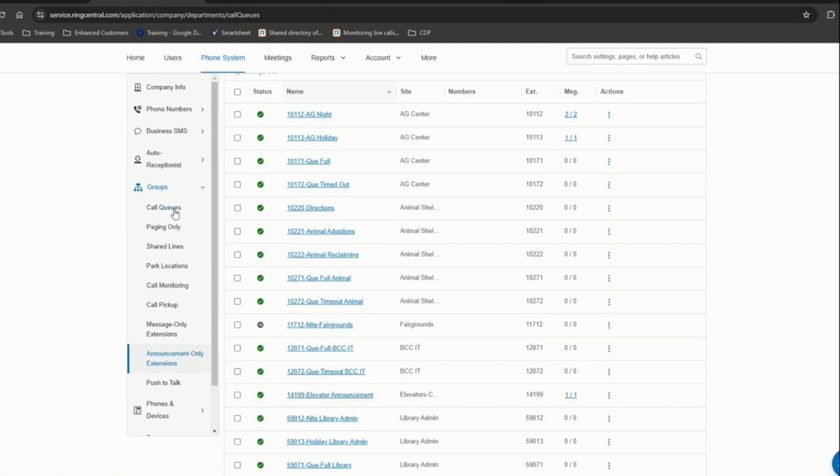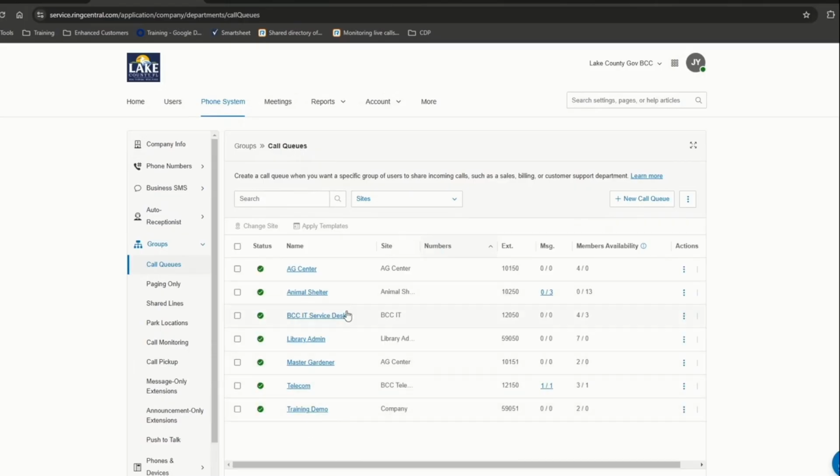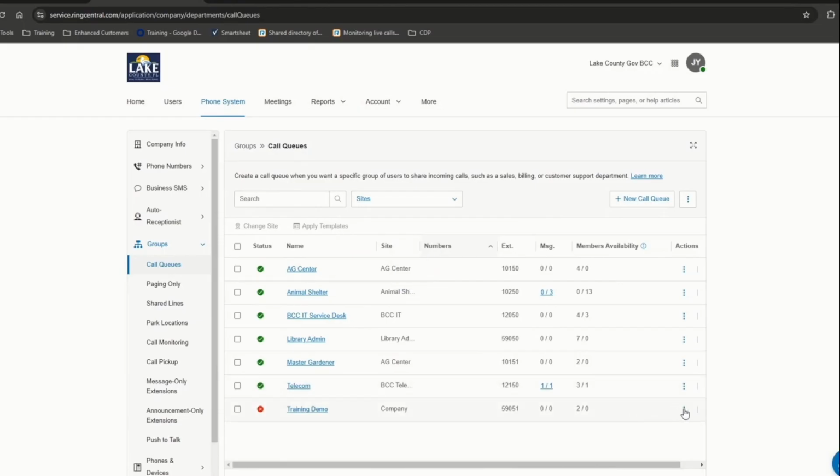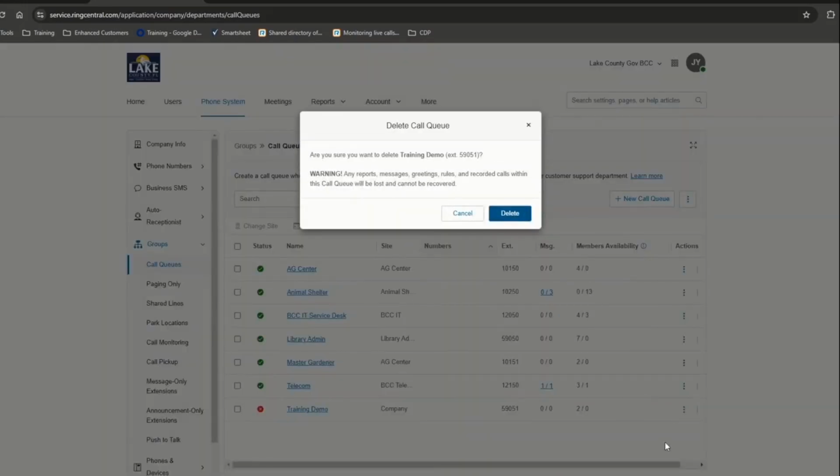Right, so let me just delete that queue I set up here. So training demo, disable it, and then delete it. So queues, when you come to delete them, there is no delete option. You have to disable, then delete. For the same reason we say best practice for deleting a user is to disable, then delete. It's so if you need any of the recordings, any of the voicemails, you can download them before you delete it, because once you delete, it's gone.